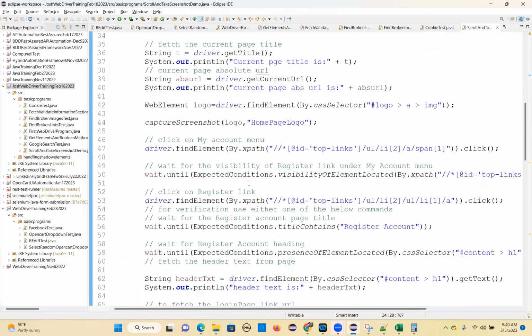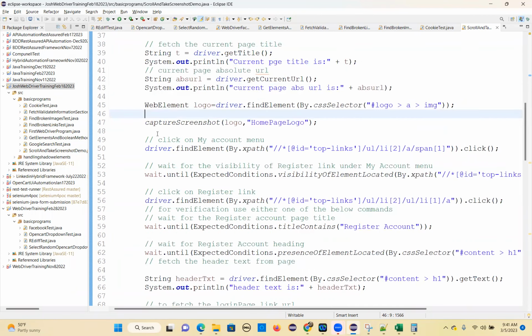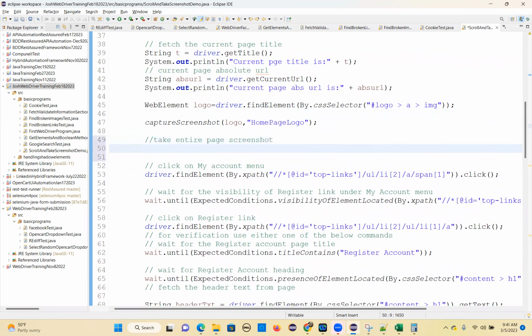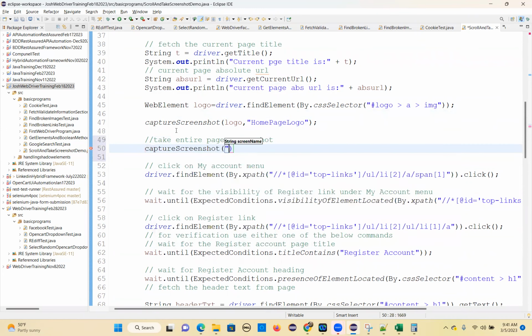Yes, sir. That is how to call the static methods, I'm showing you here also. Now I move to this. I'll take the entire screenshot also here. Take the entire page screenshot before clicking. So capture screenshot with a screen name. This will take the entire home page. That's it. Are we good?